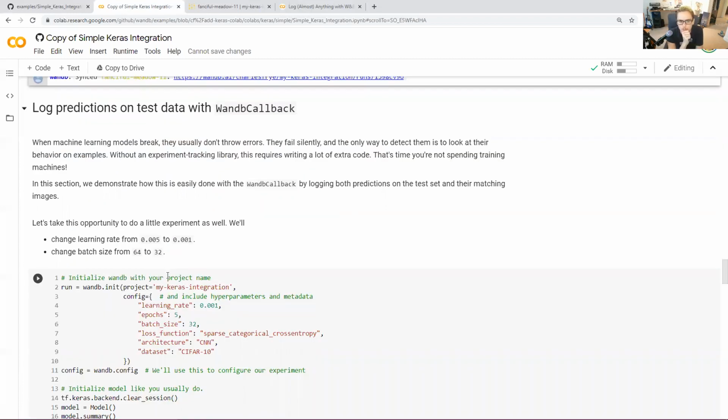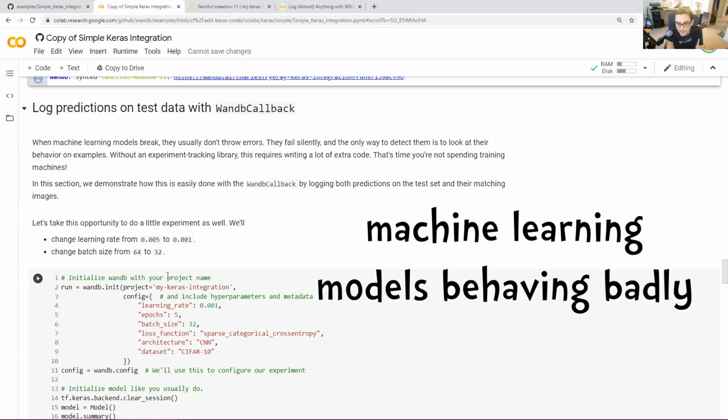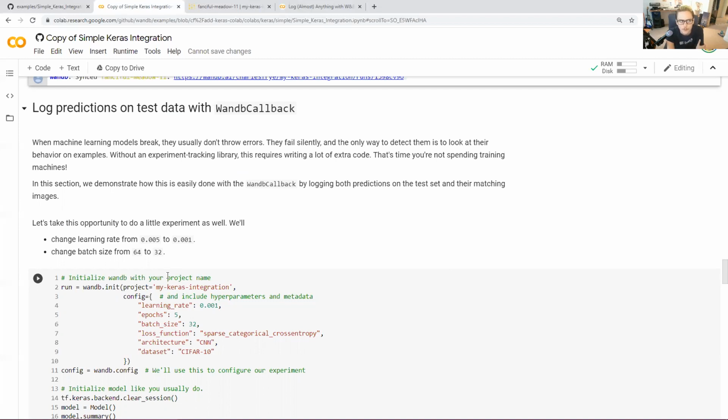Machine learning models break. They usually don't throw errors. They fail silently, extremely silently. It's almost impossible to know when your machine learning model is not doing what you were hoping it would do on your production data. There have been a lot of very high-profile examples of machine learning models behaving badly. The only way to really know what your machine learning models are doing is to log what went in and what came out. Without an experiment tracking library, this would require writing a ton of extra code to log the inputs, log the outputs, and then visualize them.